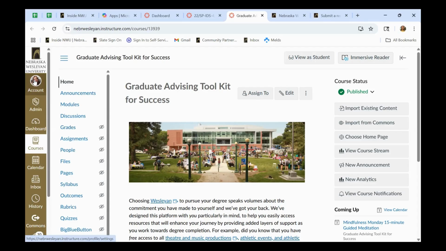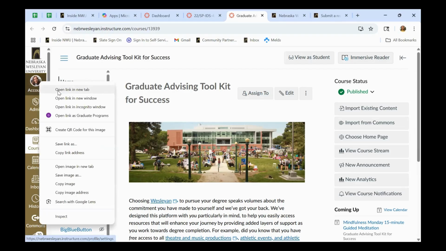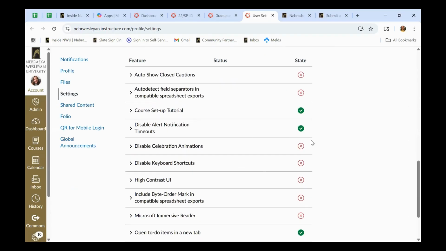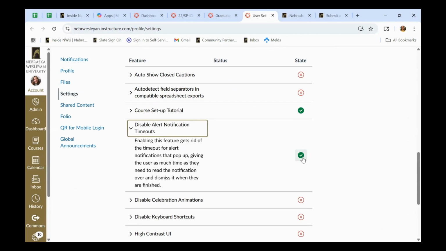And the other thing that's very important is you need to turn on your notifications in Canvas. This is the next step. So you are going to go to settings, and when you go to settings in your account, settings is right here, the fourth one down, and you will want to make sure that disable alert notification timeouts is in green. By turning that to green, that's going to make sure that you stay in the loop and that you decide when you remove the announcement, not when Canvas decides that they want you to. Okay, so that's the update on Canvas.